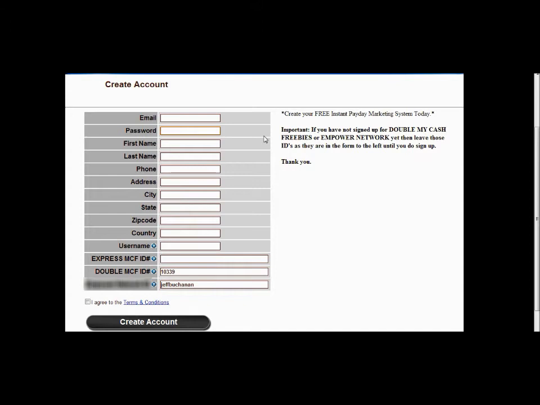So first of all, your email, you can use whatever email you like. You can use the same email you did with your Express and Double if you'd like, if that's easier for you to remember, because your email and password, this is going to be what you use to log into your website and to your back office control panel. It won't be a username. So make sure you choose wisely, write it down. Do not lose it. I can't tell you how many people sign up and then they forget and they can't get in, and it's just a whole bunch of issues.